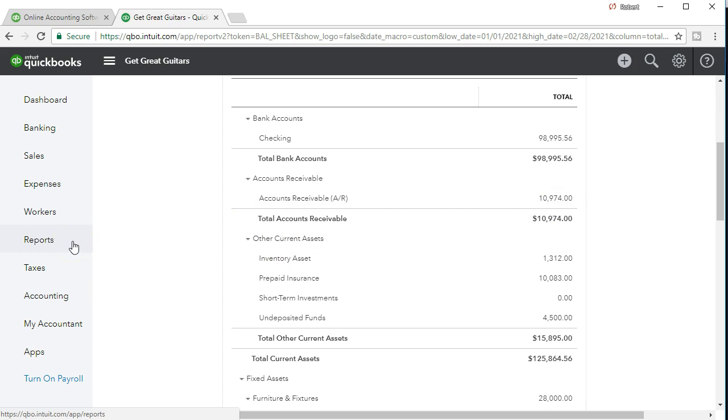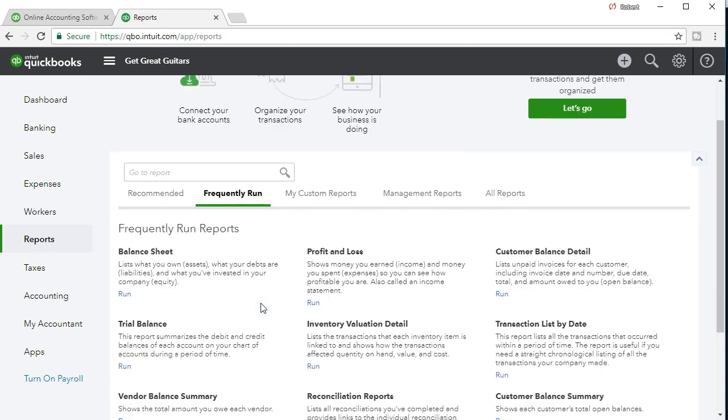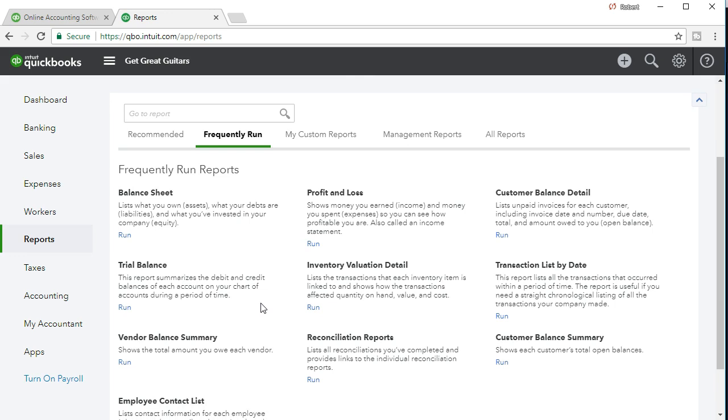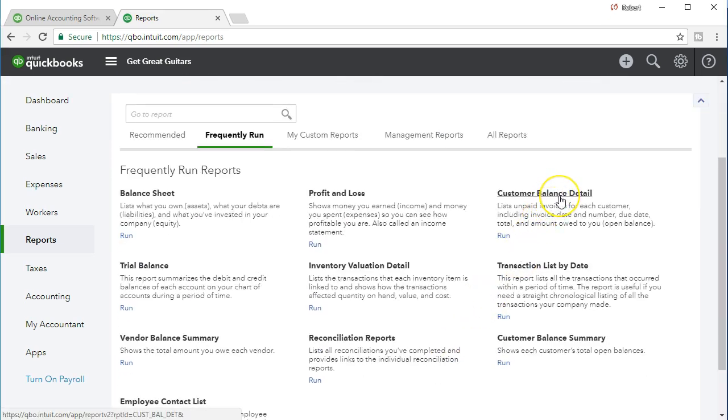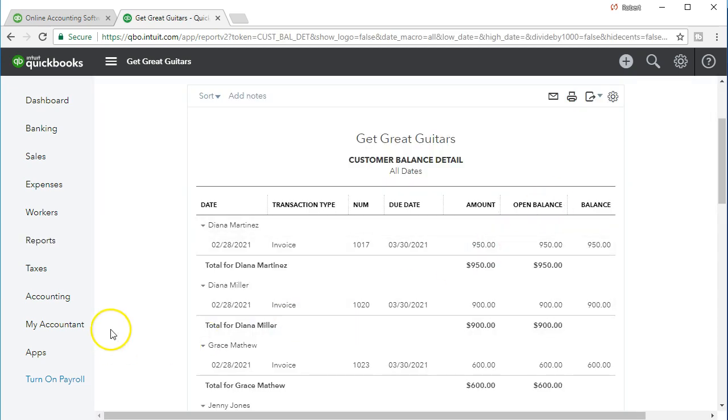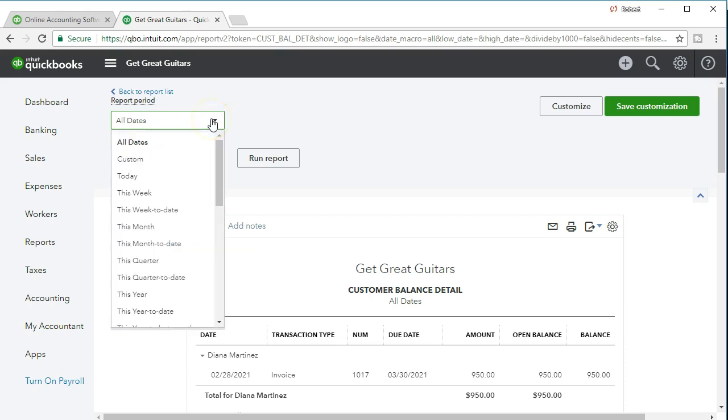So we're going to go to reports on the left side, and we're looking for something like a customer balance detail. So here we have it, the customer balance detail report. That's the one we want, so we will run that. So here we have it. So now we're going to adjust the dates up top. So we're going to look at all dates.